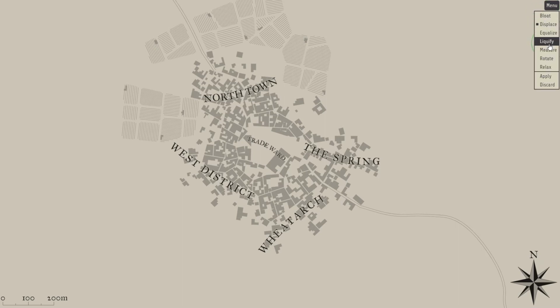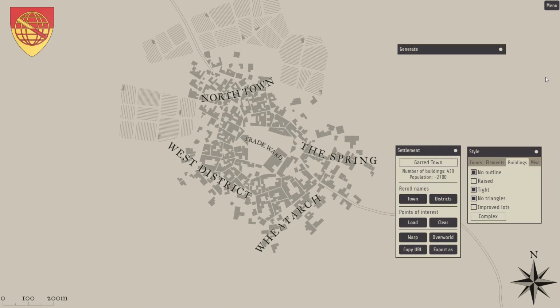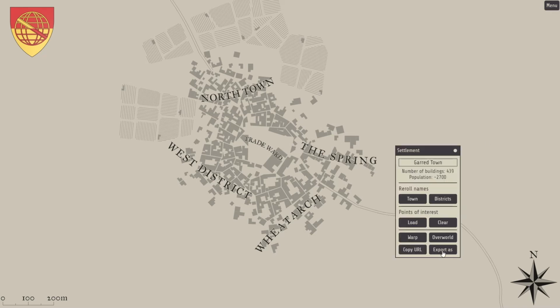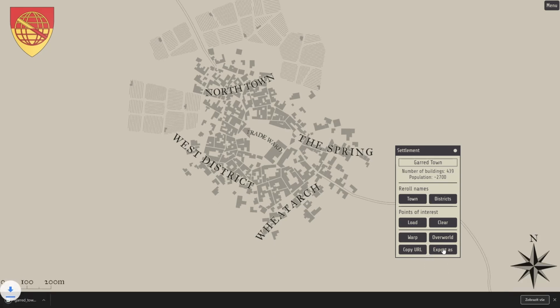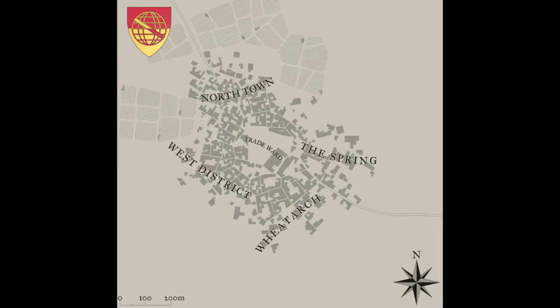Personally, I find the Liquify tool to be the most useful. When you are done with your edits, go to Menu and click either Apply or Discard if you are unhappy with the changes you made. When you are done with your map, you can use the Export As button in the Settlement menu. This will allow you to download the map as a PNG file, and then you can either use it as it is or open it in Photoshop and continue toying with it there. However, we will take a look at how to do that in the next video.